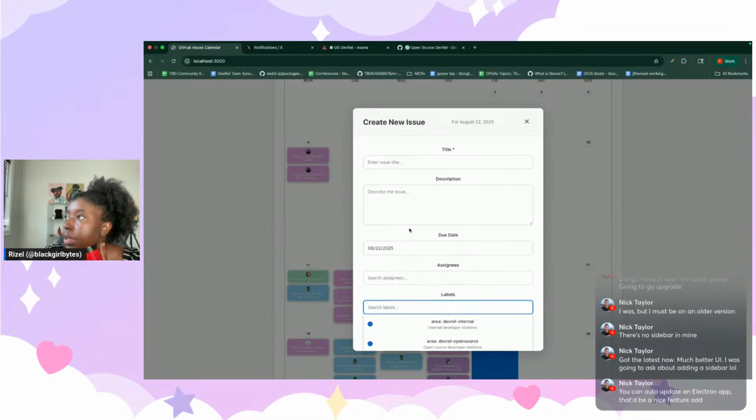And maybe the modal could be bigger. What do you guys think?